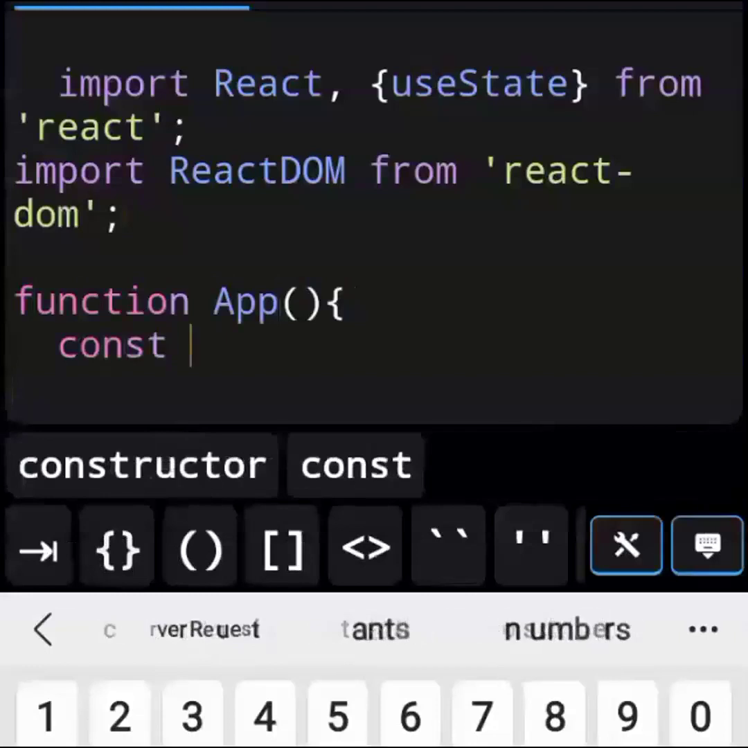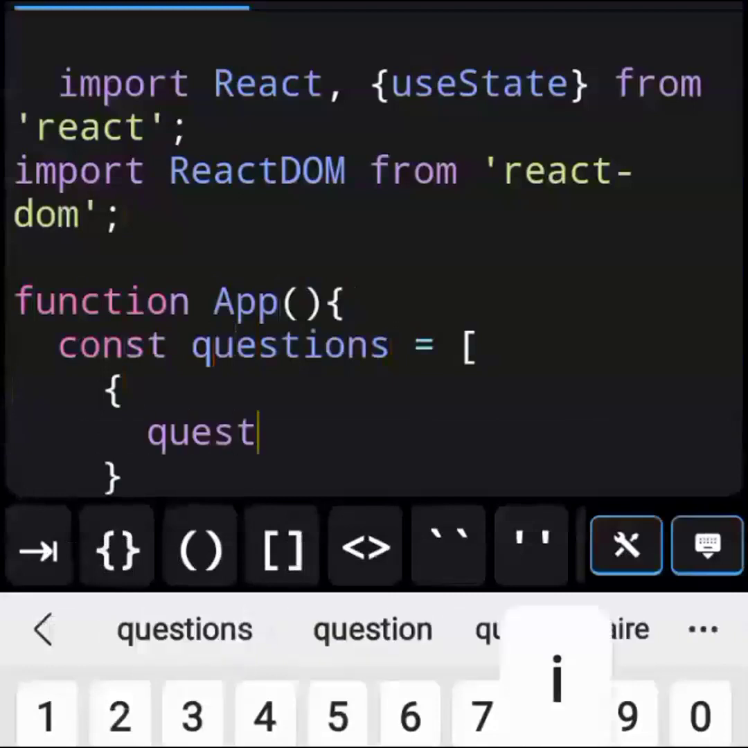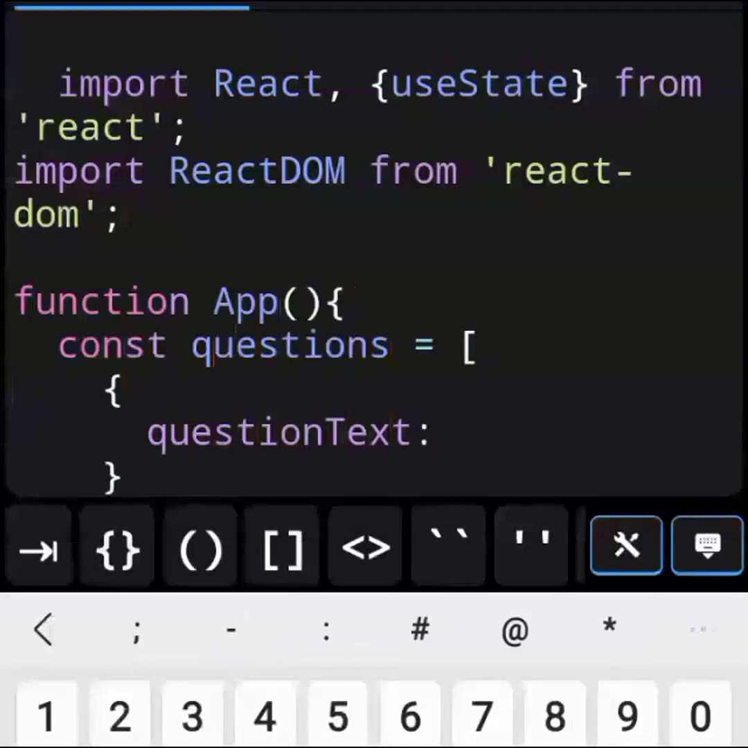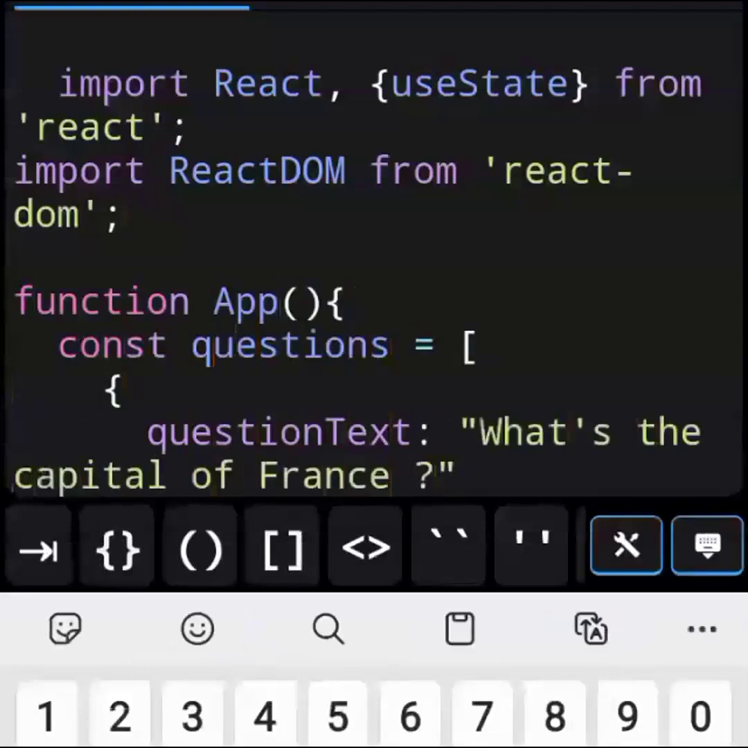So first we start with the function component, which is the App. Inside that we use the variable questions, because in the quiz we need questions, right? So we start with the variable questions, which will hold the question text and the answer options. First and foremost, the question text: What's the capital of France?